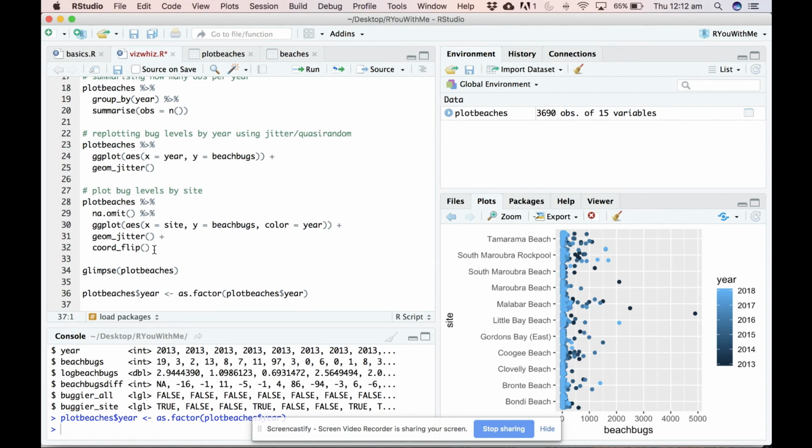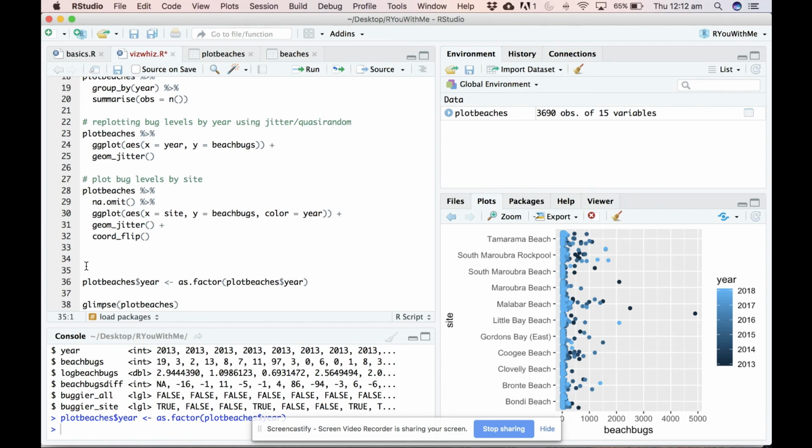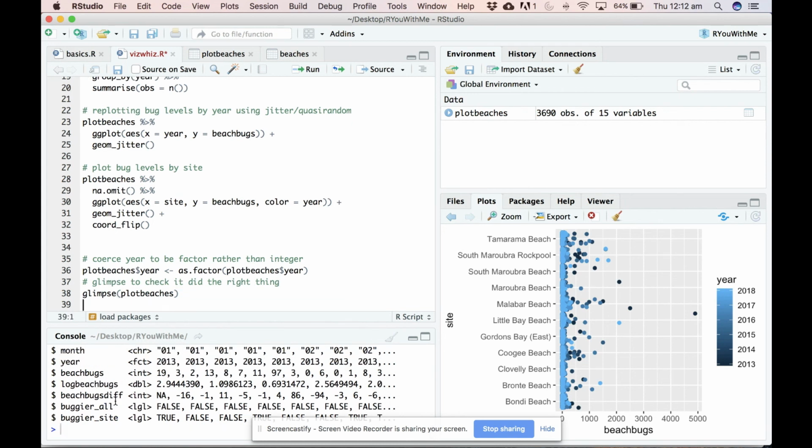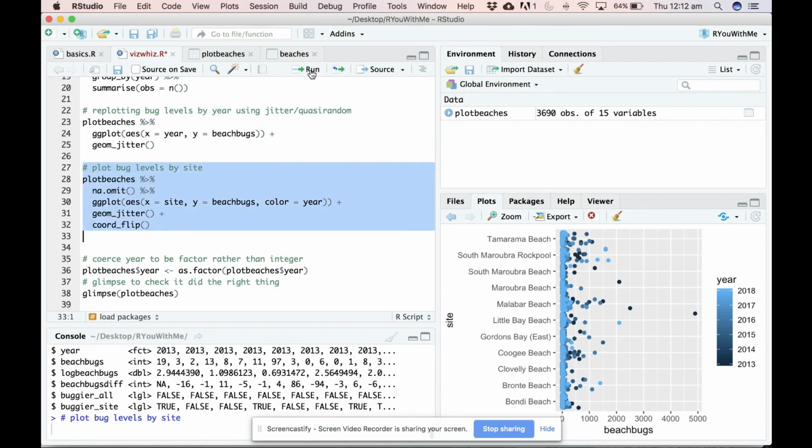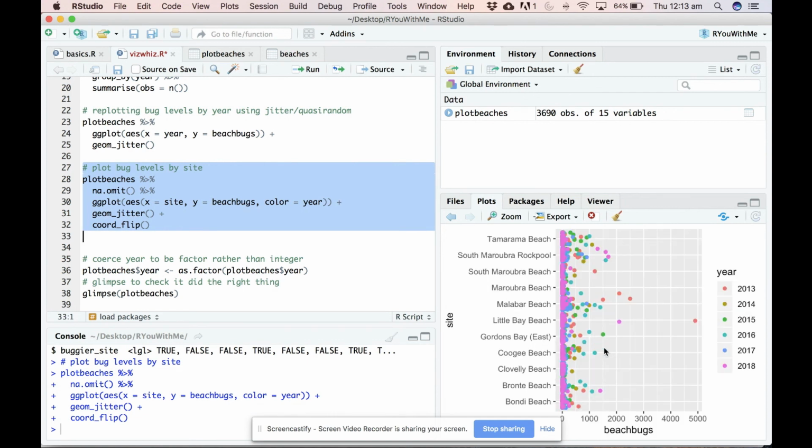and then what we can do is take notes for ourselves of what we're doing. So coerce year to be factor rather than integer. Glimpse to check it did the right thing. Run that again. Excellent. So now you can see it is representing year as a factor instead of an integer. All right, and then if we run this plot again, it now represents each year as a different color instead of a graduated scale from dark blue to light blue.